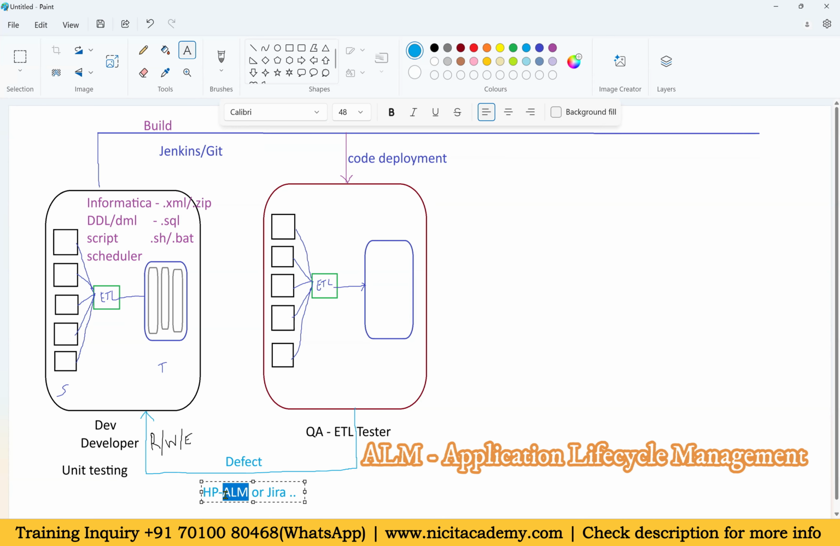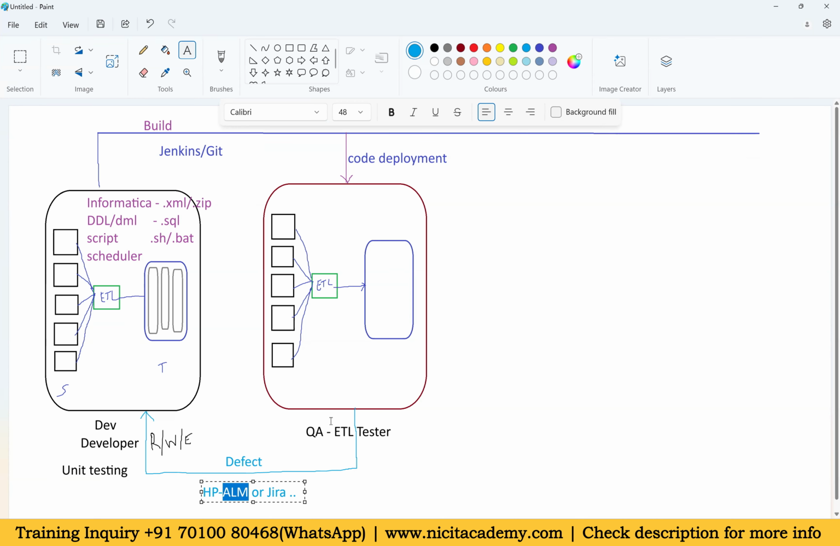ALM is nothing but application lifecycle management. It's a tool where the tester will log everything: this is the test case and I executed it, we did not get the desired output, and this is the output we are getting. Everything they will capture, and they will mark the test case as failed. If they mark the test case as failed, they have to create a defect and assign it to that particular test case. Then the defect will be assigned to the developer.